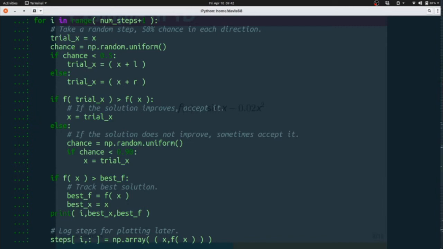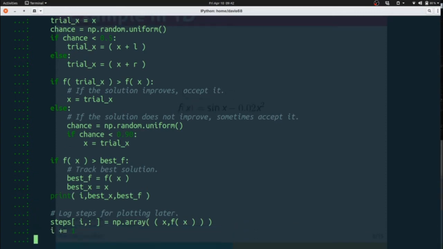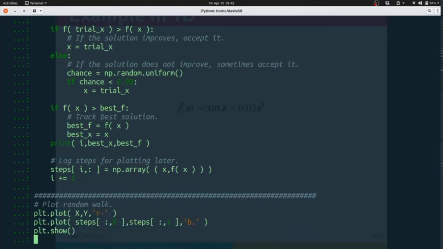If the solution does not improve our current solution, sometimes we will accept it. In fact, under the current circumstances, we have to accept it most of the time to really explore all of our options. So we're going to set that at a 90% chance of accepting a bad answer. We are going to track our best solution, and we're going to print that information out at each time step, and we're going to log our steps for plotting later. Then there's some plotting code at the bottom that's going to plot the function itself as a red line, and it's going to plot the points that are visited by this random walk as blue dots.